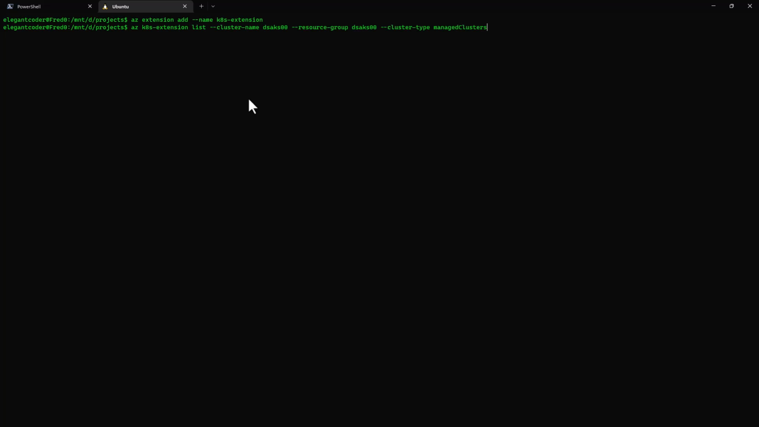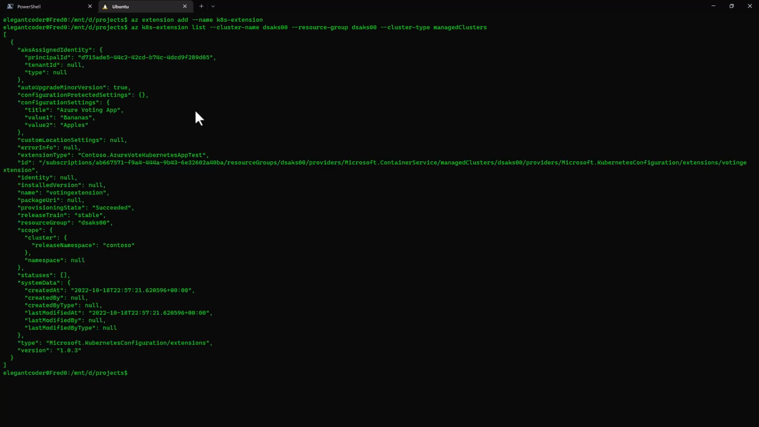And the next thing I'll do is use that extension to list the extensions that are on our Kubernetes cluster. And you can see here that the voting extension is installed. And turns out this is the one we want to get rid of. You can also see that the namespace is Contoso. This will become important in a moment as we look at getting rid of all of the artifacts and vestiges of the installation. I'm going to go ahead and clear my command line so we can see a little better.